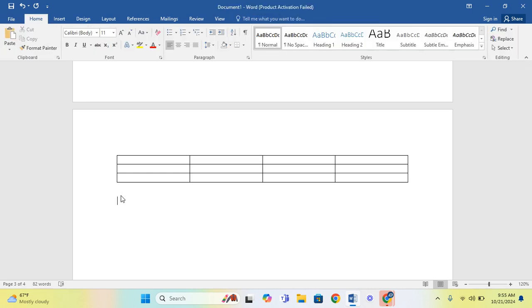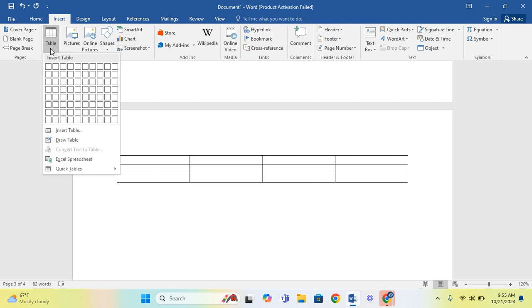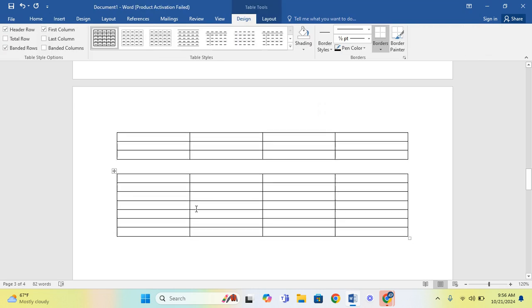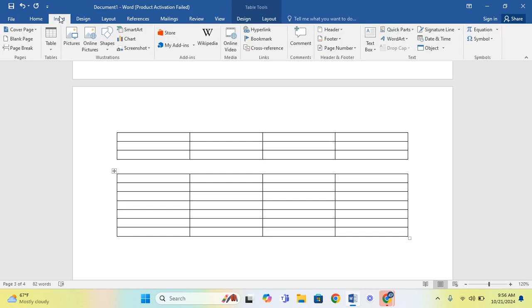But also we can decide to specify the number of rows and columns using this section here, insert table, by typing. So if we have 5 columns, we can decide to change to 4, and then the number of rows, we have 2, we can decide to type 7. So if we click OK, see we have our table here. So we have generated a table, we have inserted a table.